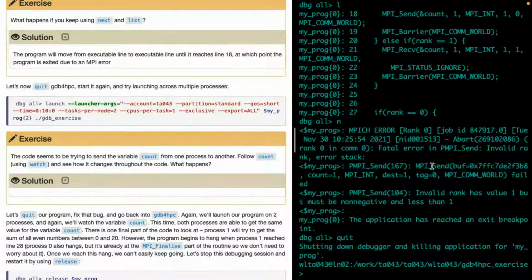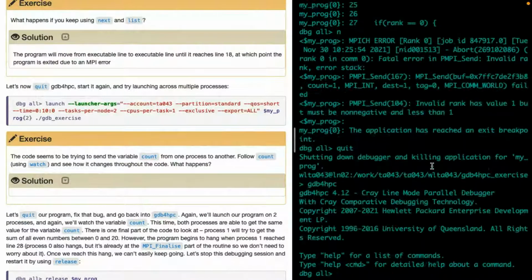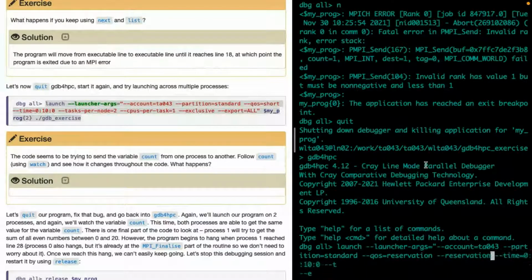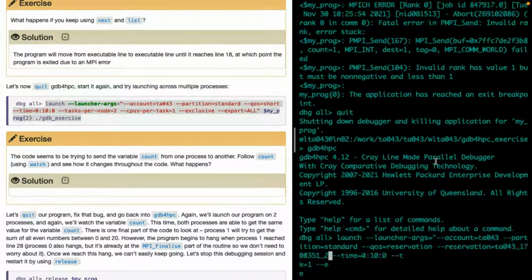Now we're going to start GDB for HPC again. This time we're going to try launching across multiple processes. So we're going to start now with 2 tasks, so that should deal with that issue that we saw just now. I've just copied in the command straight from the material. I'll just edit it quickly so that I can run on our reservation, and copy that back in there.